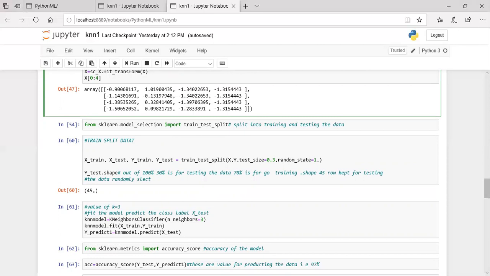Another next command is from sklearn model_selection, import train_test_split. This splits data into training and testing data. This method is used to create a model selection and split data into two different parts, the training part and the testing part.